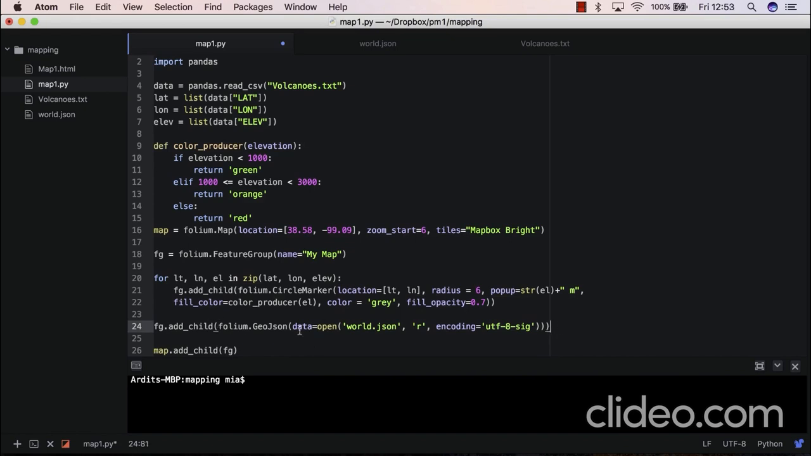So we have 1, 2, 3 open brackets and 3 closing brackets. Now it should be fine. So we need to add another argument to GeoJSON. This is the first argument, so data is the first argument, which ends in here. So add there another style function argument, and you can actually break the line in here.